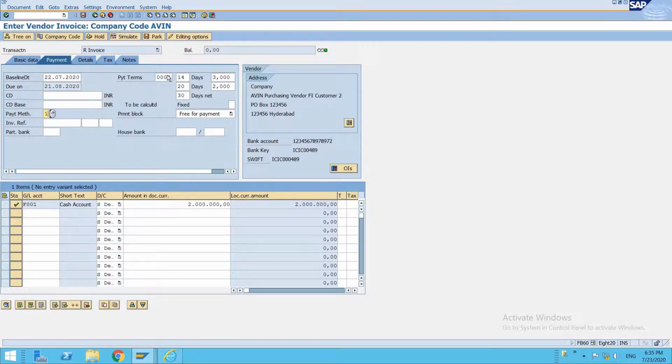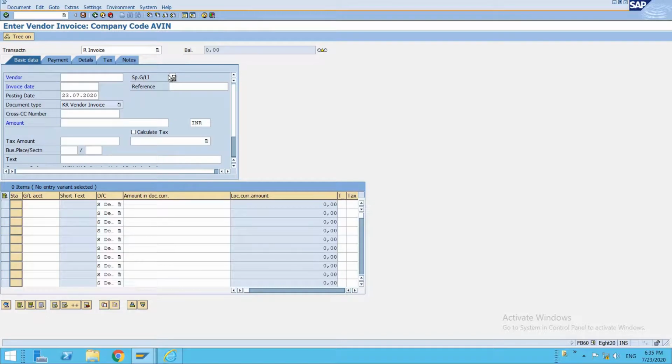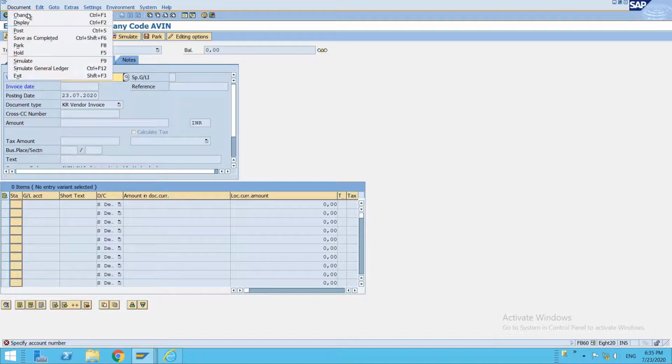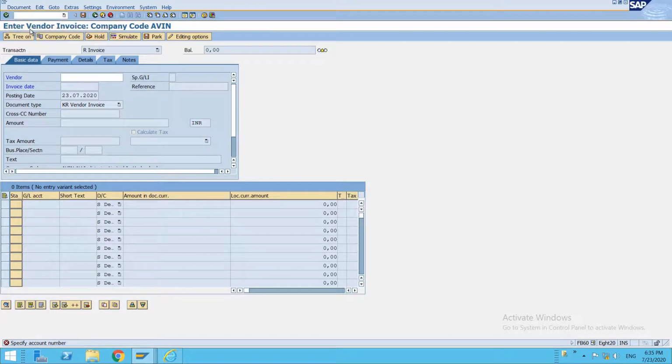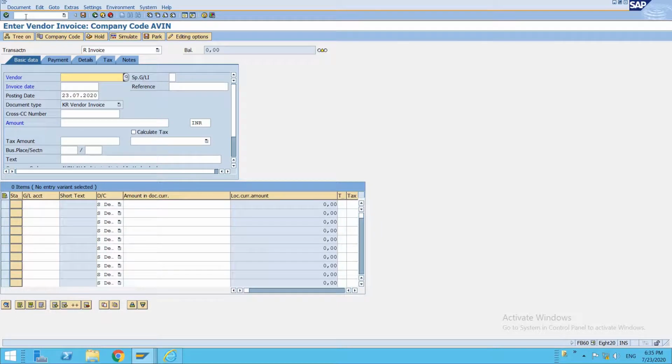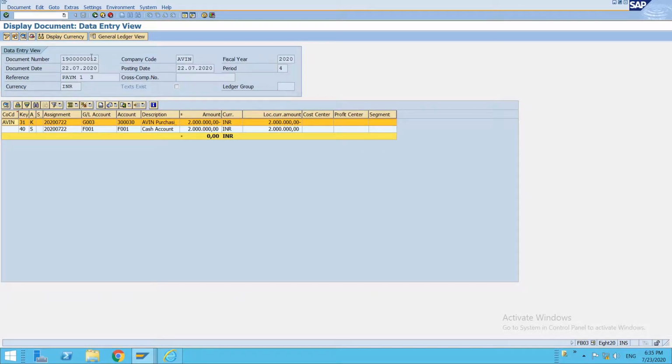Payment method I will give as 1, and the payment terms I will change. Okay, one second, I think we have already posted it. Okay, we have posted an amount of 2 million.